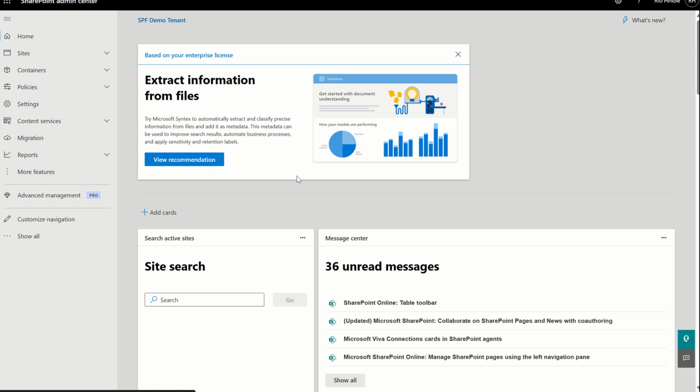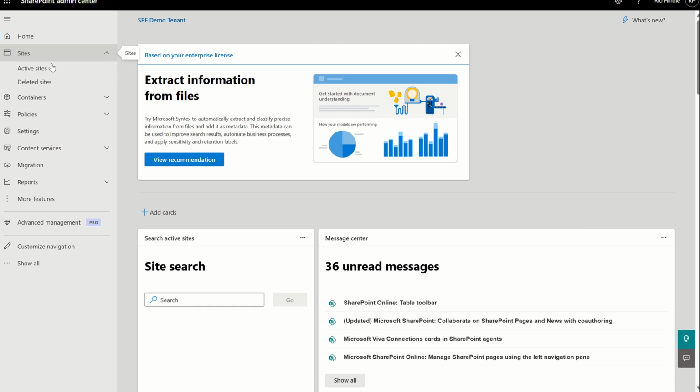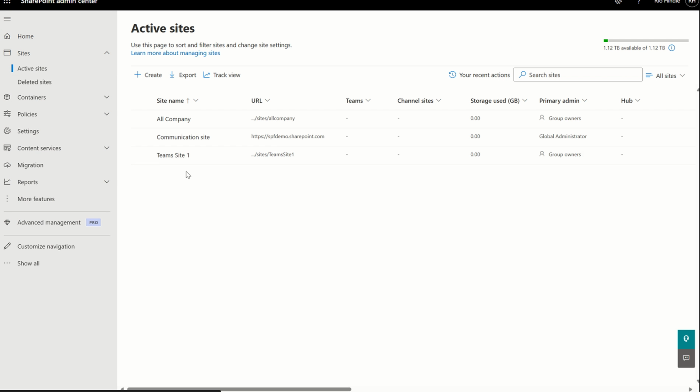So how do we access restricted content discovery? Well, as and when you've applied the SharePoint Advanced Management SKU, or alternatively applied a Microsoft 365 Copilot license to your user account, on the left-hand service blade we've got sites. We want to select active sites. This will take you to your site list where you can see all your communication sites and all your team sites and any hub sites associated. Restricted content discovery can be applied to any given site.